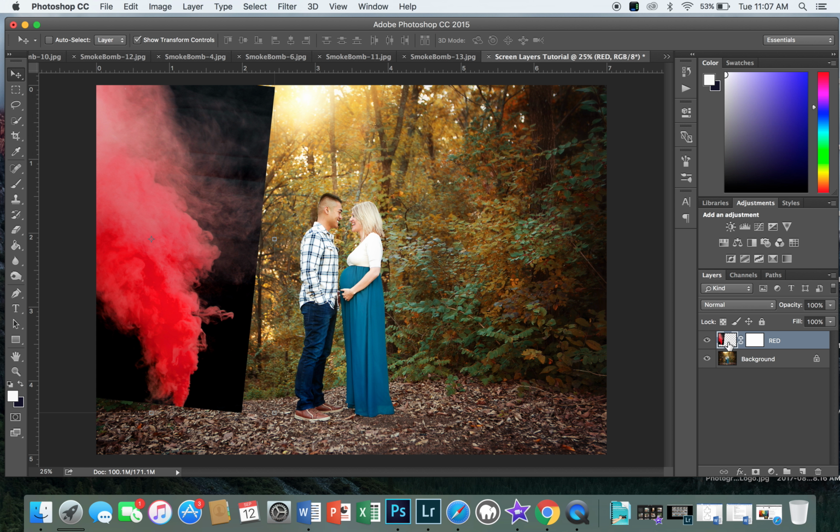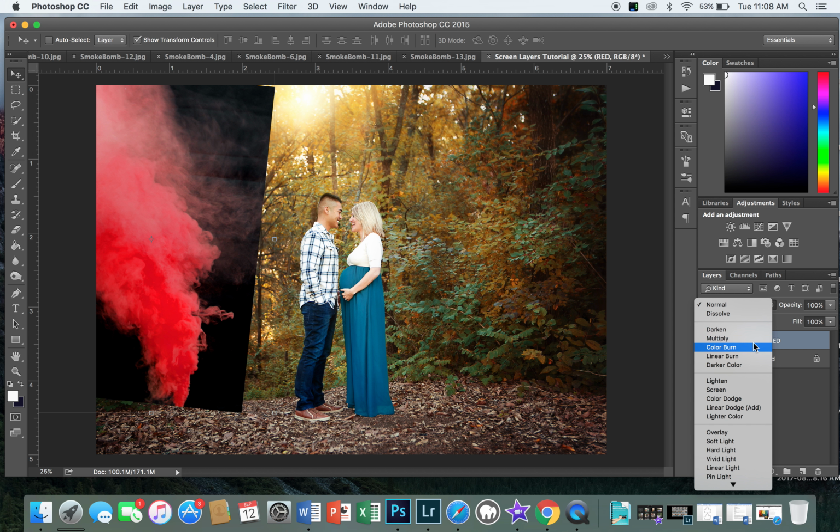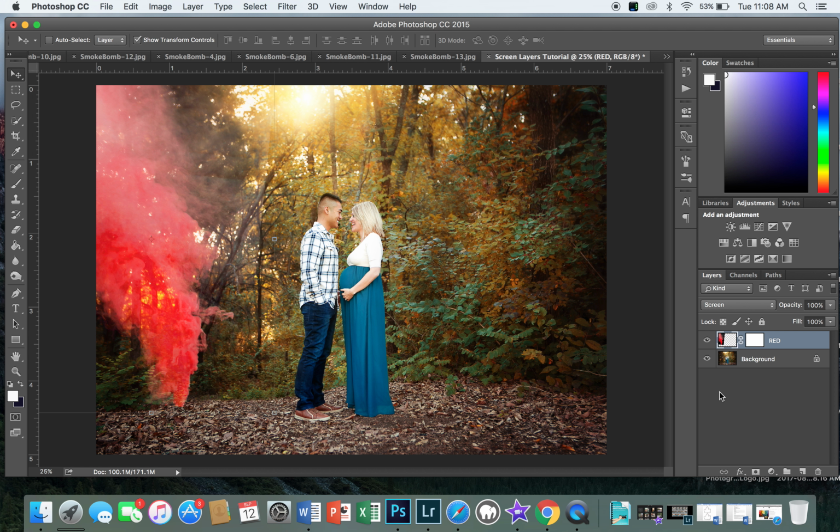I'm going to change this to a screen. So right here you'll see where it says normal, there's a little click down. Click on that and you're going to click screen. So far so good. So I see some outlines of this, and so I want to get rid of any kind of fogging or outline of the original image.